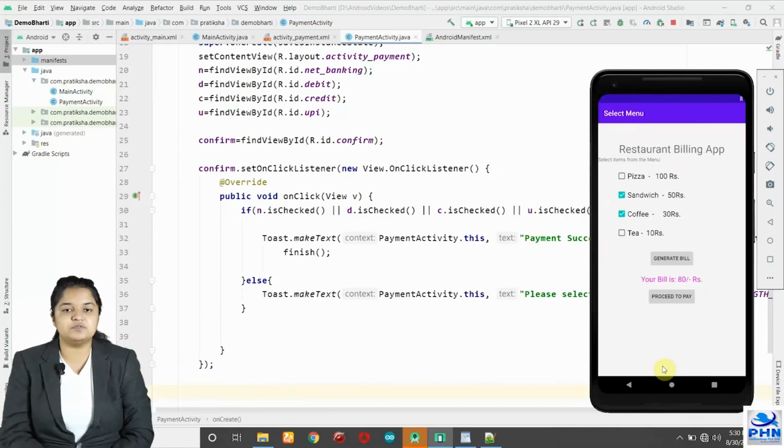In the next video, we will see how to add a confirmation, so that the user should again get a confirmation: are you sure you want to pay this many rupees? So we will pass the bill from the main activity to the payment activity. That's it for this video.